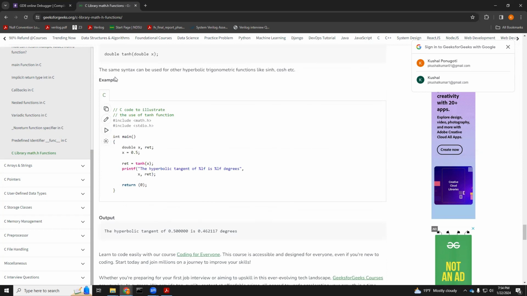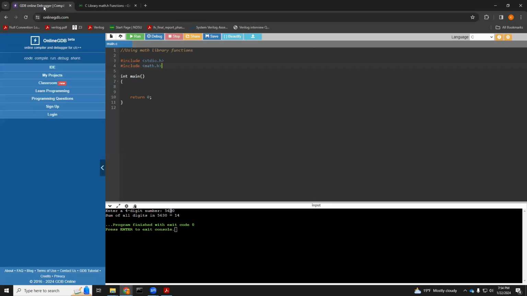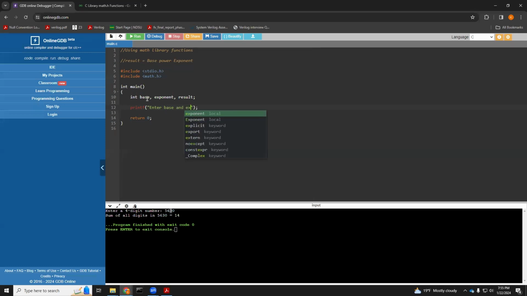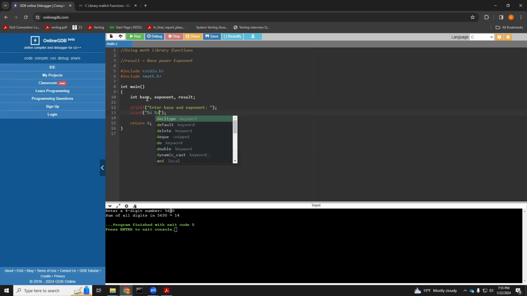So let's deal with a couple of functions here. Let's first try to compute result equals a power b, or base to the power of exponent. And I'm going to show you how you can use the power function. So let's say int base, comma, exponent, and result. Let's say printf, enter base and exponent, scanf, read values into base and exponent, percent d percent d, comma, ampersand base, comma, ampersand exponent.